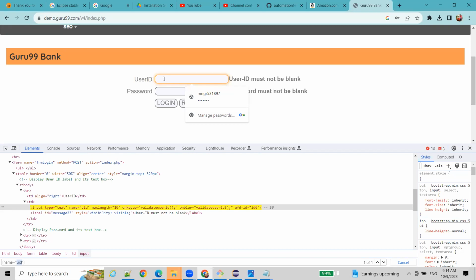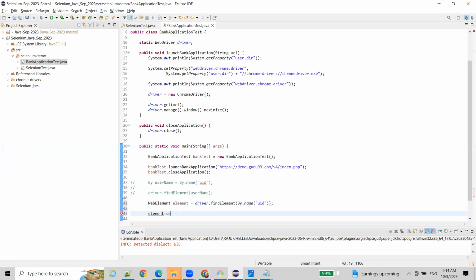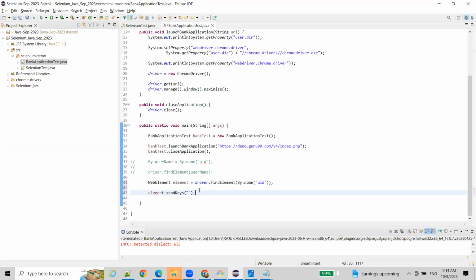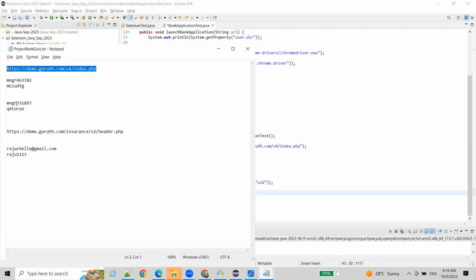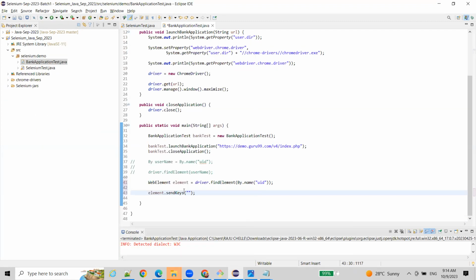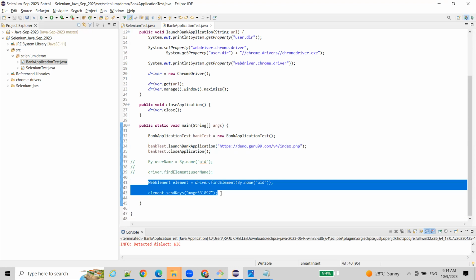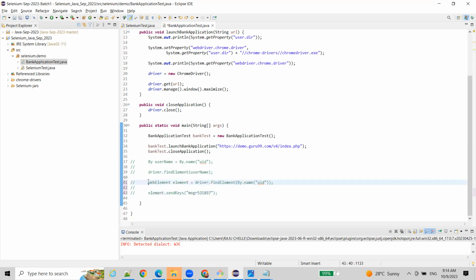If you want to set the username, we have the sendKeys method. Whatever username you want to pass, you can pass with the sendKeys method. So my username is some manager 531 value. Instead of writing these into two different elements, you can directly merge them together and write this.